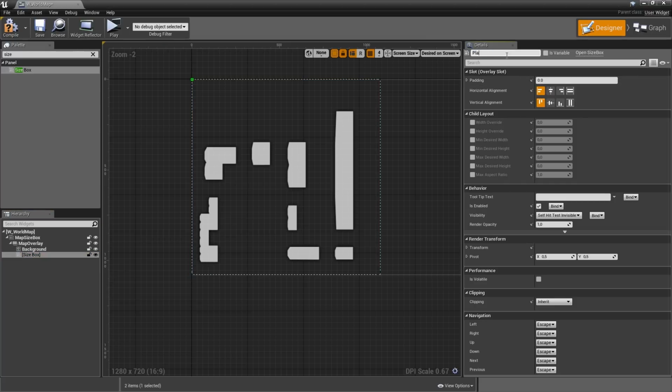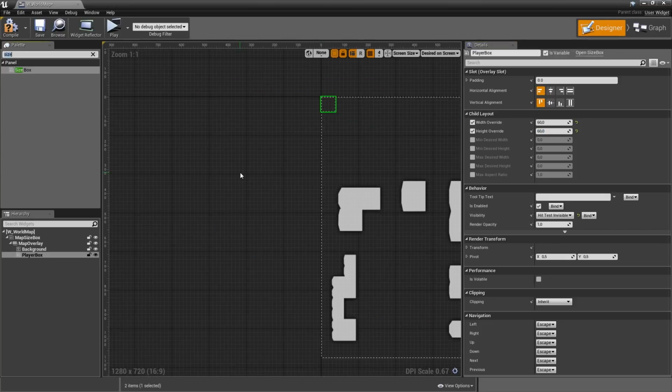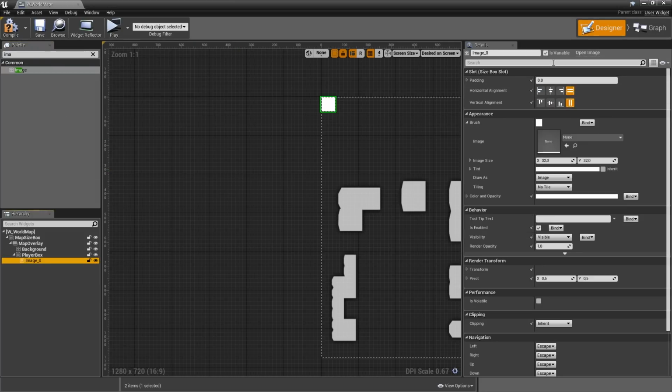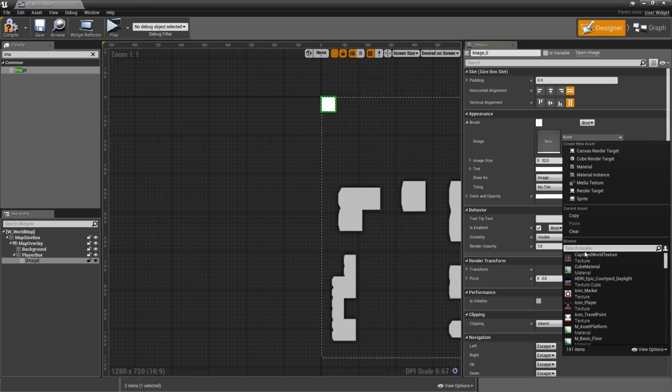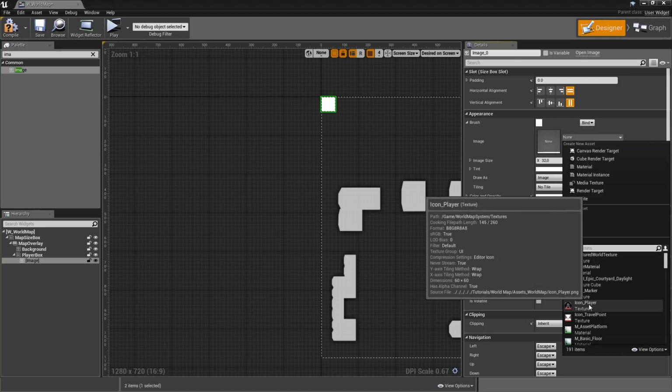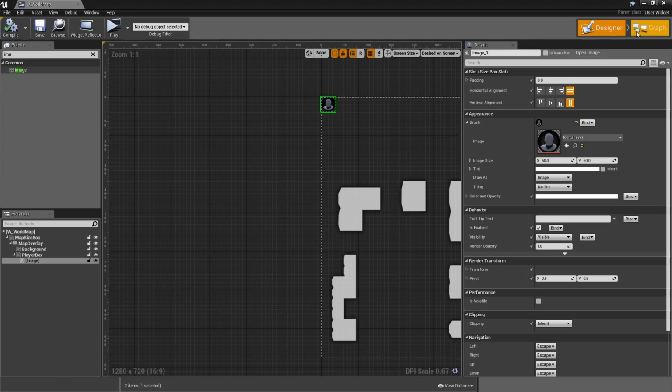Let's call that the player box, and check is variable. Let's also check width and height override. The default will be 60 pixel in width and height. Then we'll go to visibility, and we don't want our cursor to hit the player, so set that to hit test invisible. To add the icon, we simply add an image onto the player box. Make sure it's set to fill. This does not need to be a variable because we can control everything with the size box. And for the image, simply look for icon_player. Save. Then let's go to the event graph.